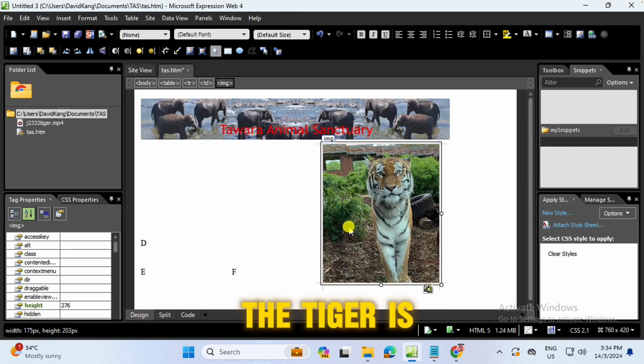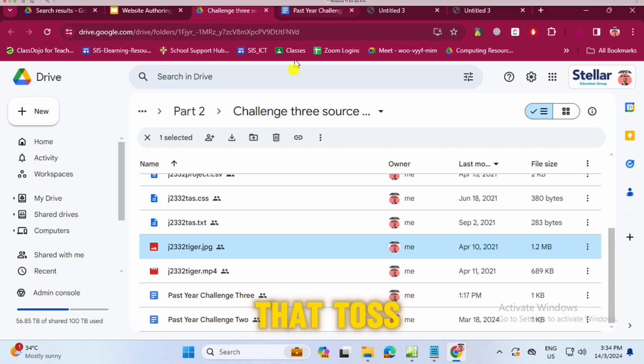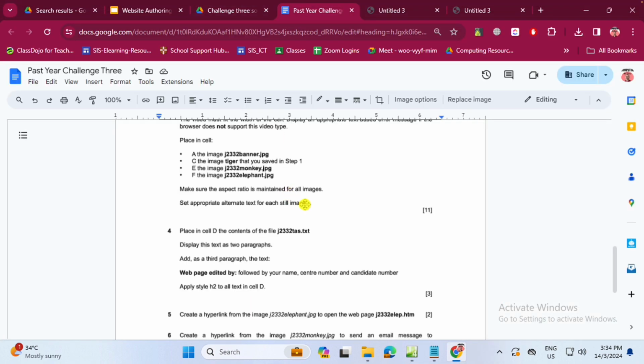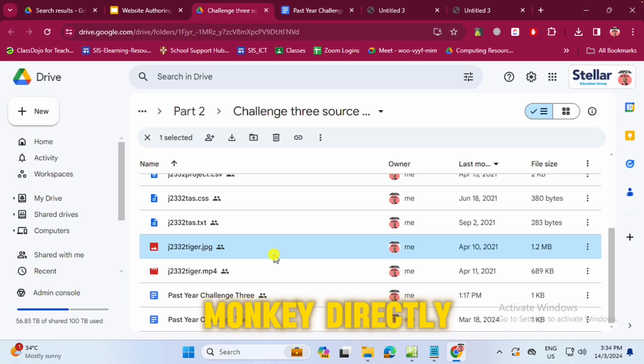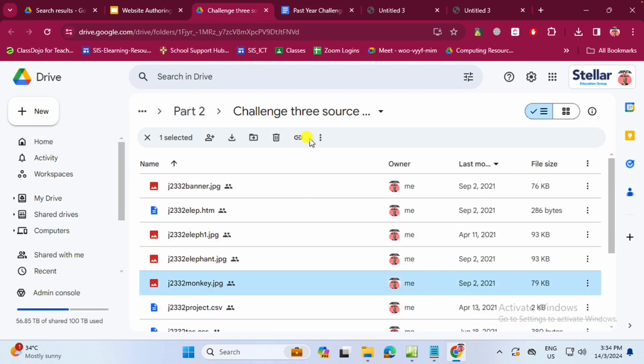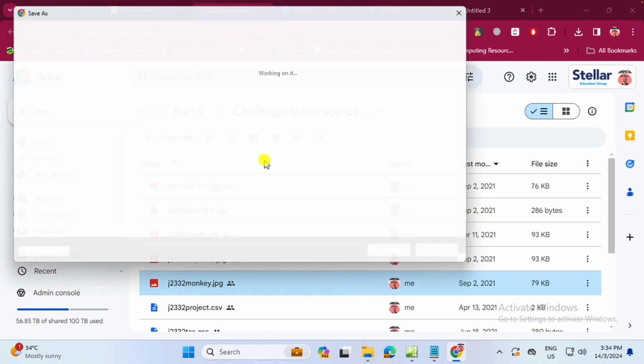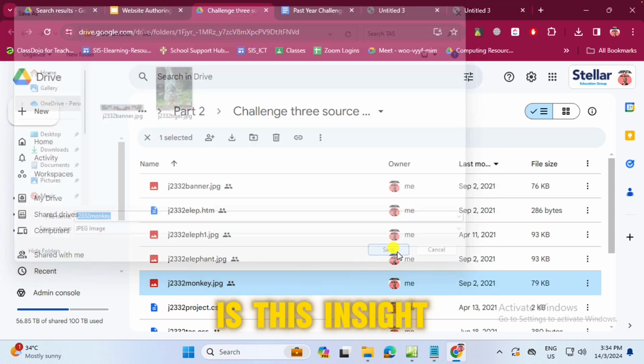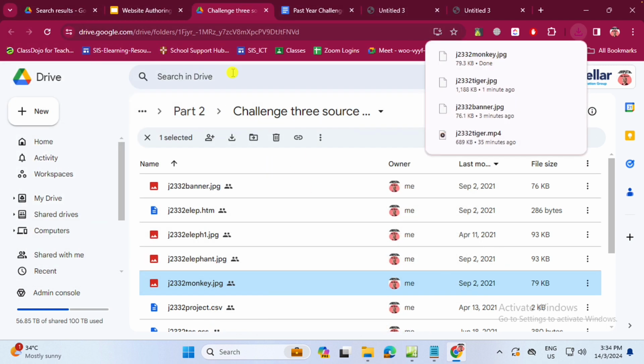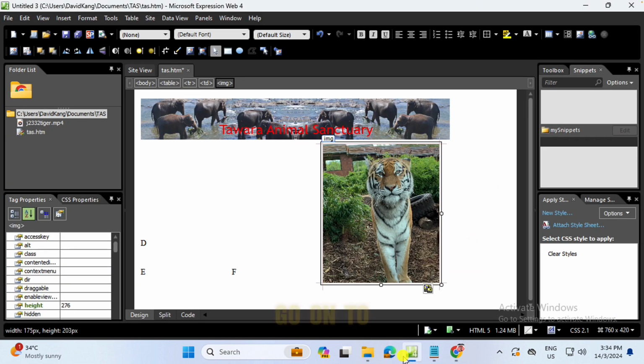So as the tiger is inside cell C, we have completed that task. Let's head on to cell E, inserting the J2332 monkey directly. Download this. Paste this inside the tasks folder. Go on to this section.